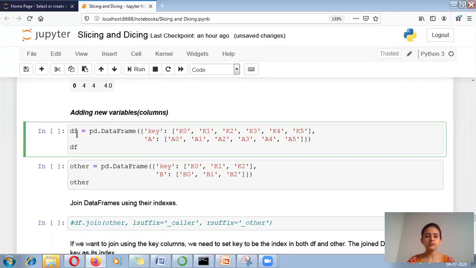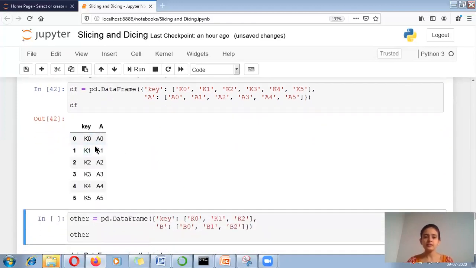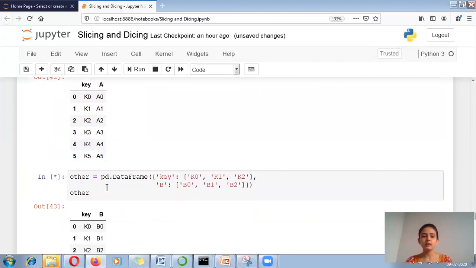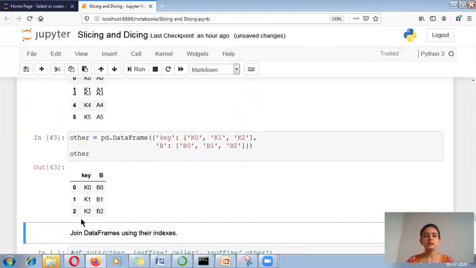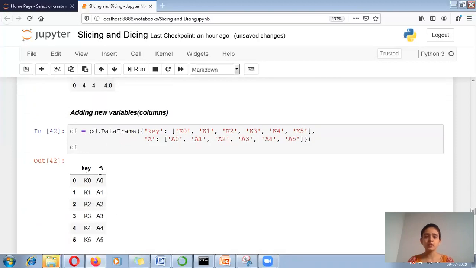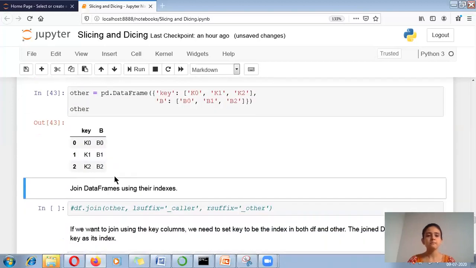So I am writing over here, df equals to DataFrame. I have created one data frame. It has the values like this, that is the key and the second column labeled A. Another data frame I am having, and again it is having the values as key and column name as B. Over here the key is also there, but the column name is A.